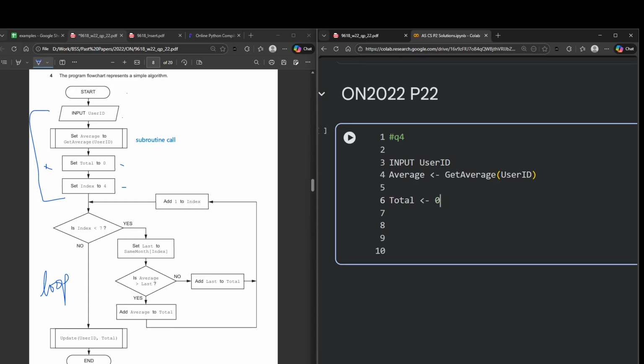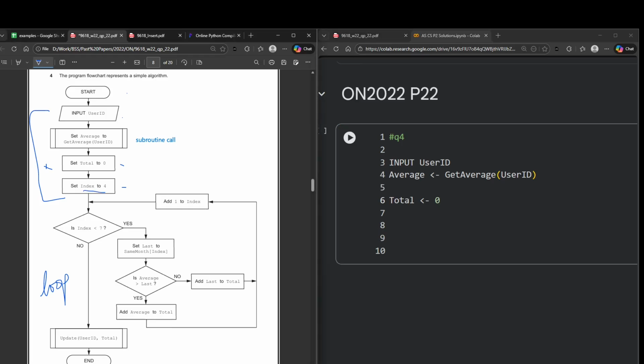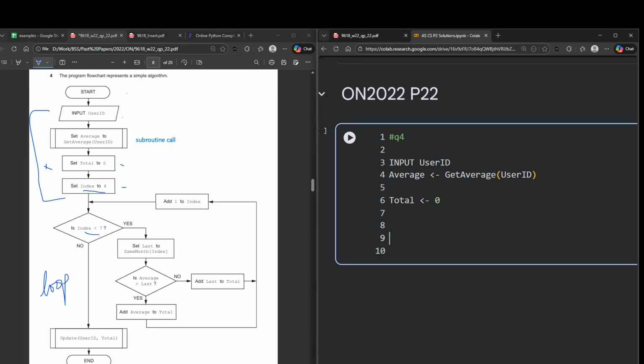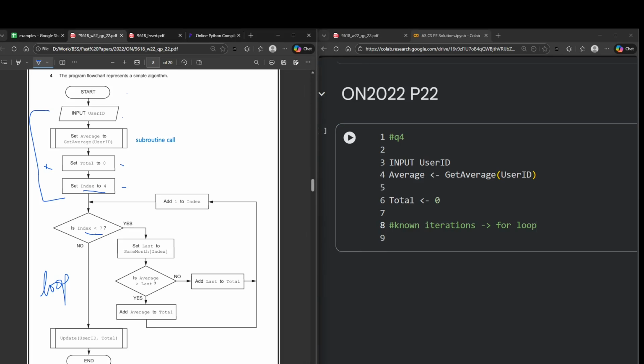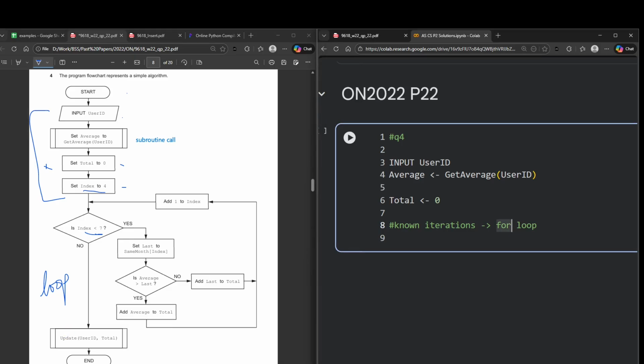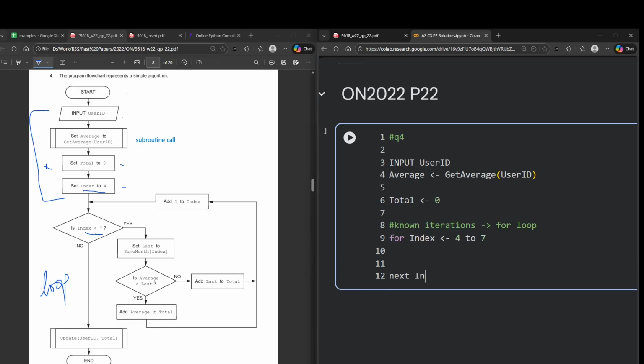So what is going inside the loop now? First of all, we set the index to 4 and we check is index less than 7. That means we know the number of iterations, and whenever the iterations are known, we use a for loop. We know that we are starting from 4 and then it is going to end if the value becomes more than 7, and this is where we're going to end the loop. So that means we can use a for loop, which will be for index from 4 to 7 like this, and this would be next index.